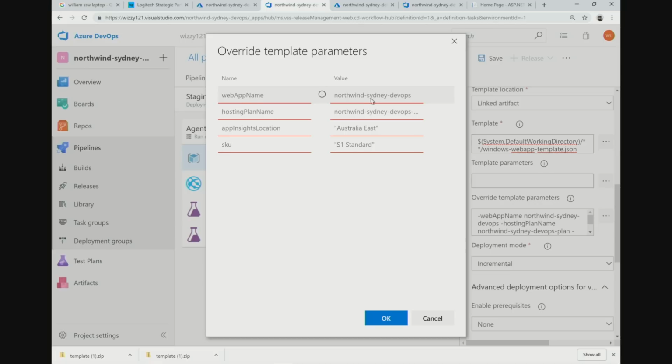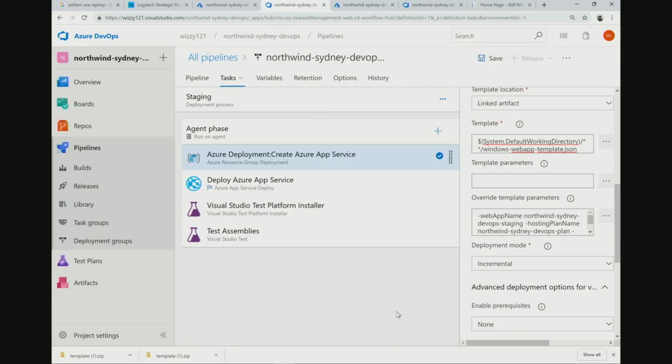We actually just want to change the web app name. We want to reuse the same server for this example, but you can actually deploy it to a separate server if you wish. But for this one, we're going to just add -staging to the app service name. Fantastic. And click OK. And I think we have one more change to make.